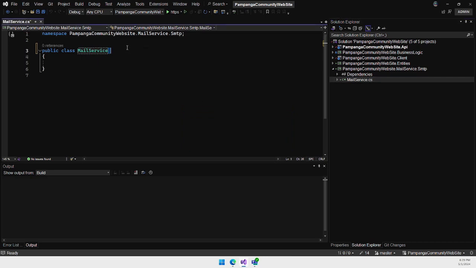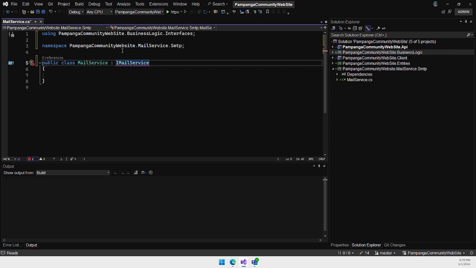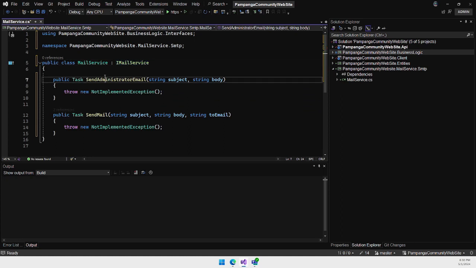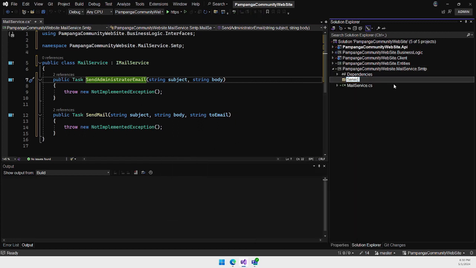Then this class will implement my dependency from the business logic to here, because I need my interface email service. Control dot, and Visual Studio helps me implement the interface. These are the two interfaces we need to implement. Then I'm going to create a folder to organize the code, this is services.